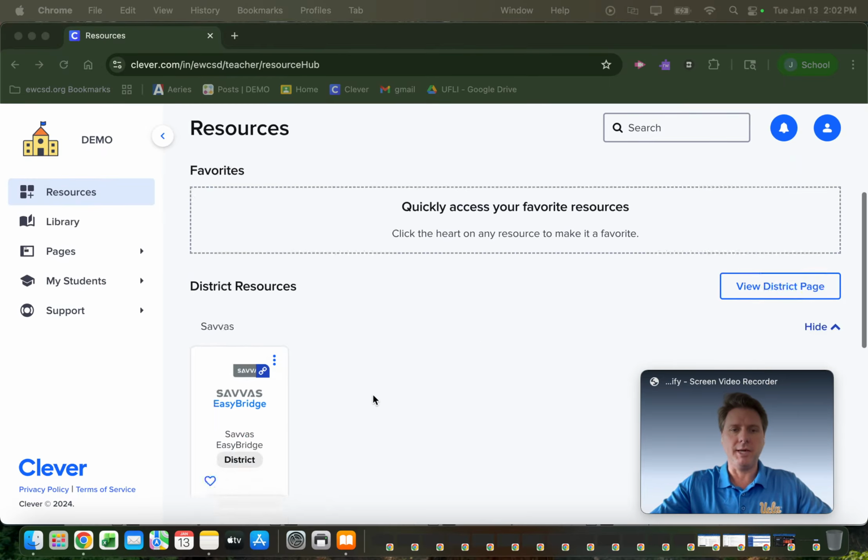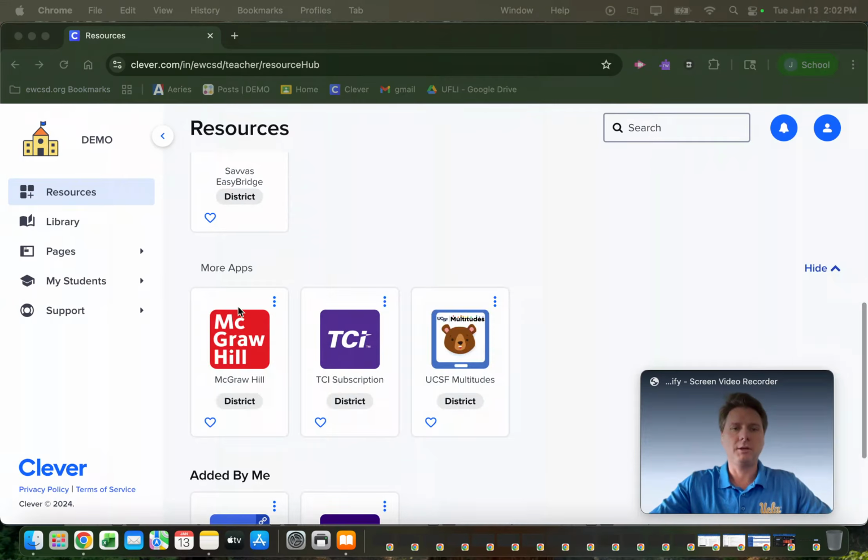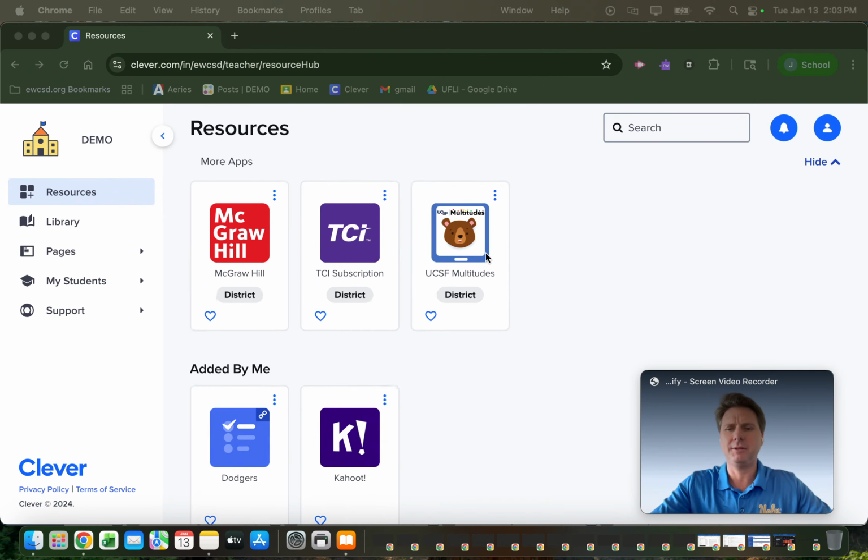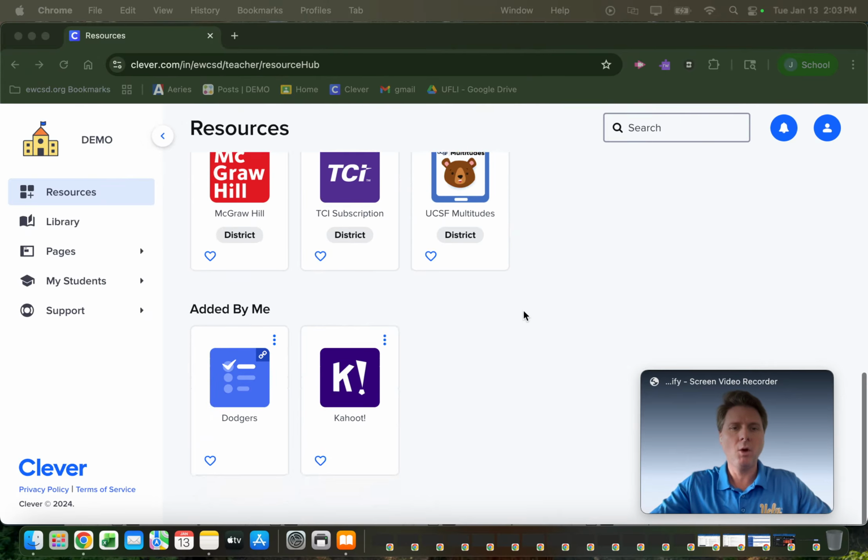When you log into Clever, this is the page that you usually land on, the resources page. If you go down to your resources, you can send McGraw-Hill, which would be either Wonders or StudySync. You can send your science program, Multitudes, if you needed to do that. I think that would probably not be the right thing to do, but you could if you needed to. Or if you added some of your own links, you can send these out to your students.